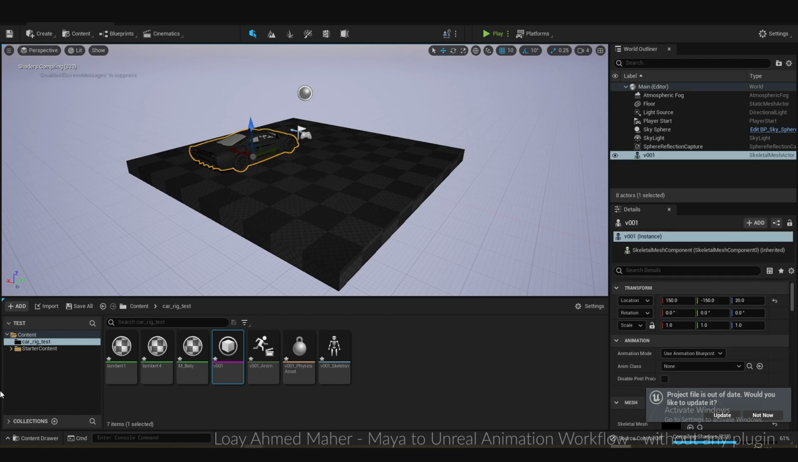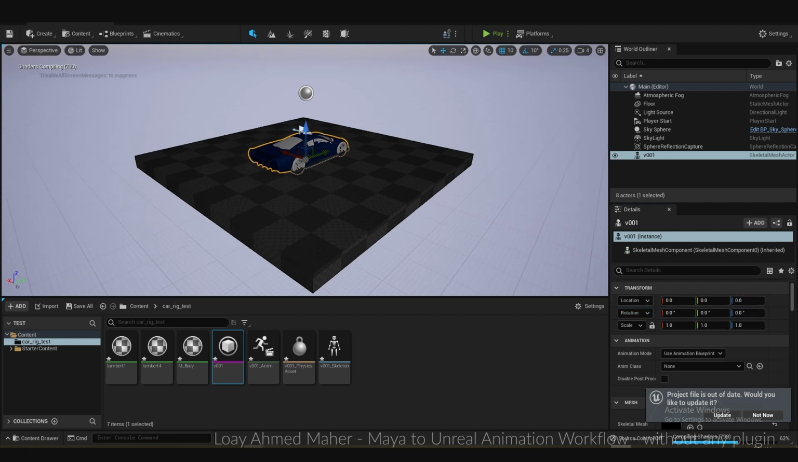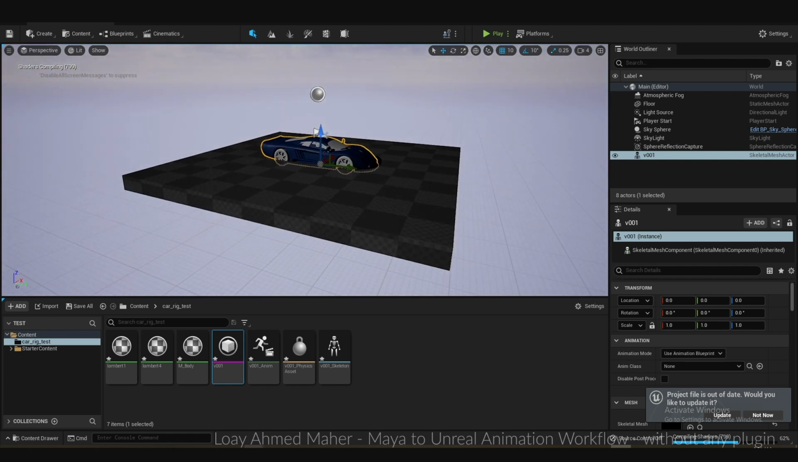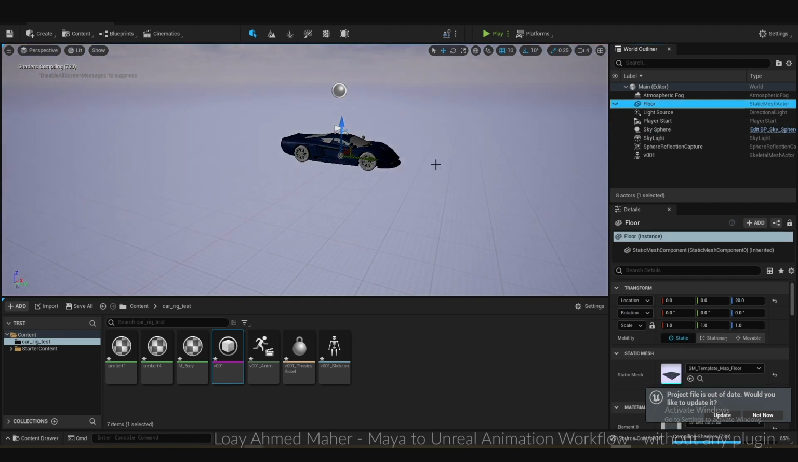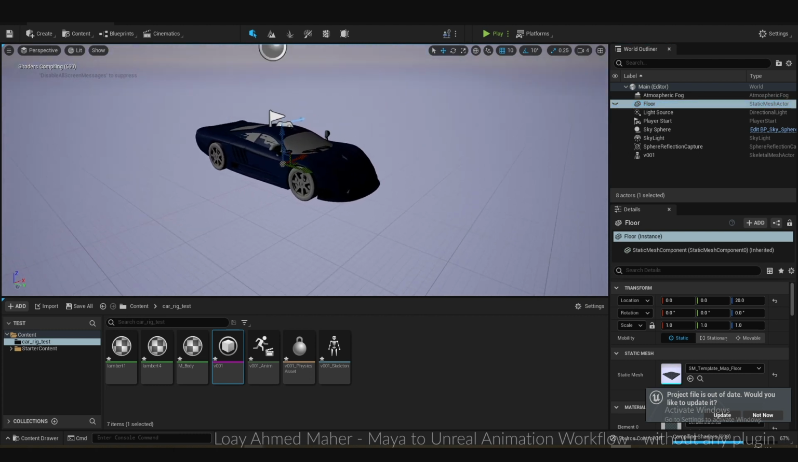Okay, so the first thing is to zero our translate and make sure that the rotation is 0 also. Okay, we can hide this. Now we have our car here.